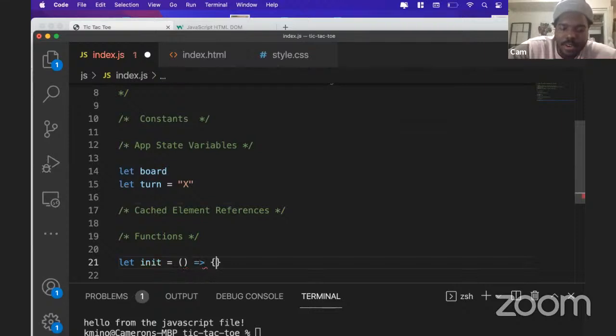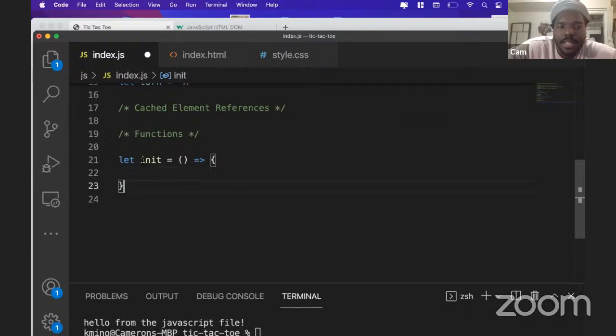And so I'm going to write this as an arrow function. So again, arrow functions basically are functions defined almost like a variable, but they use this arrow syntax. And this is a newer version of writing functions in JavaScript these days. So here I define this init function. And inside of this init function, maybe this is where we will set up the game, right? And we could talk about that in a little bit.